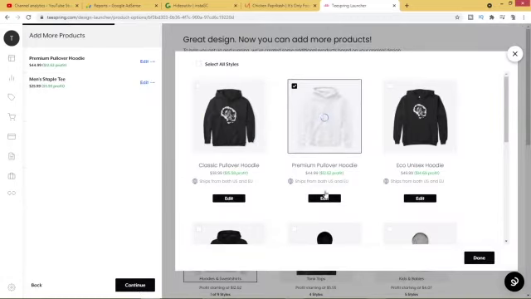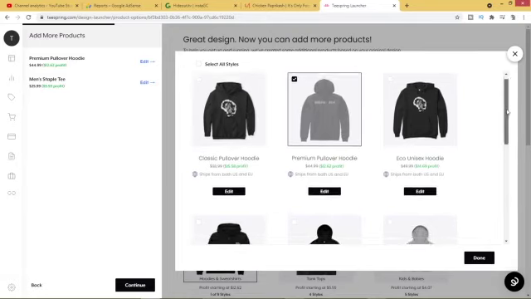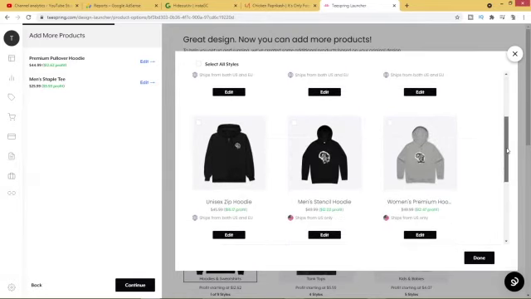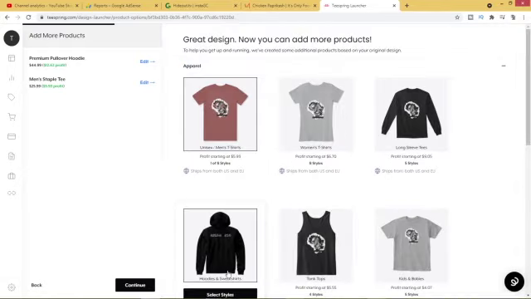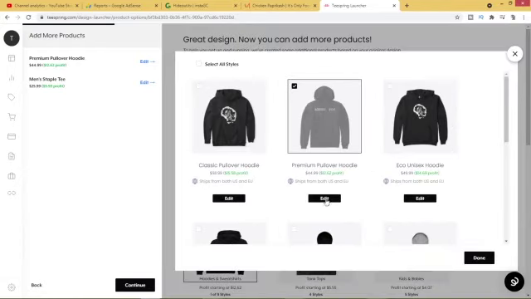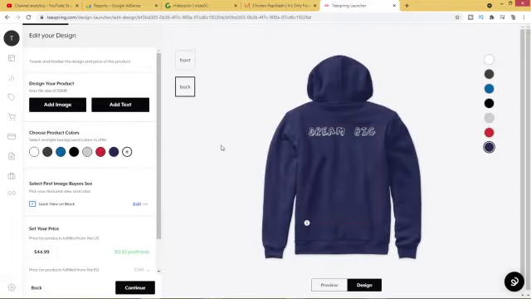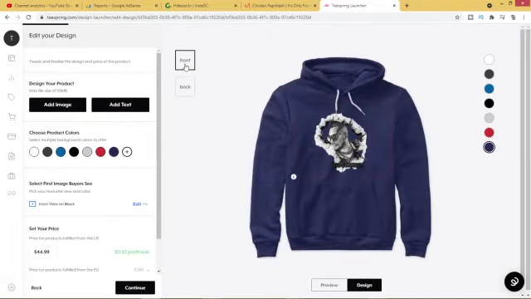So I've chosen that type of hoodie. I think I'm okay with this type of hoodie, so just click on done. I don't like the fact that it's showing me the back, so let's go ahead and readjust it, edit and then go back to front. That's much better. So continue.